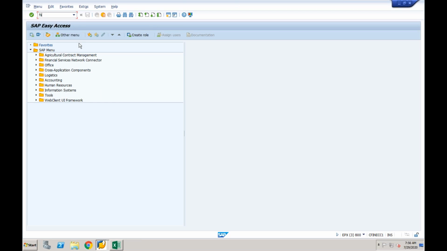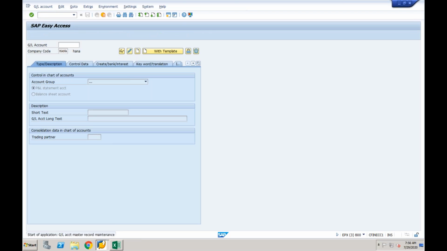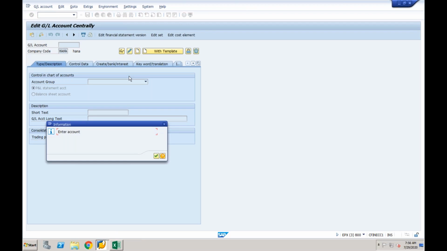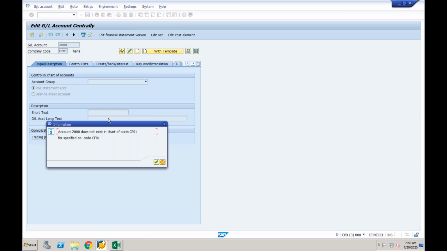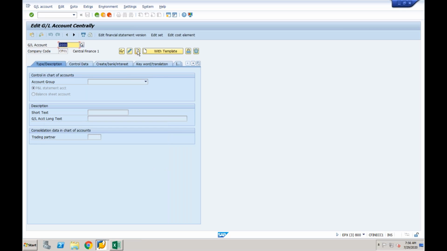So FS00 to create a GL account. I want to create a new GL account. Okay, I need to provide the GL account code here. So let's say I want to create a bank GL account. So 2000, 2 stands for my assets, and the first GL within the asset I'm creating in company code CF01. Account 2000 does not exist in chart of accounts CF01 for the specified company code. So I want to create it. That is the reason I need to click on this create button.